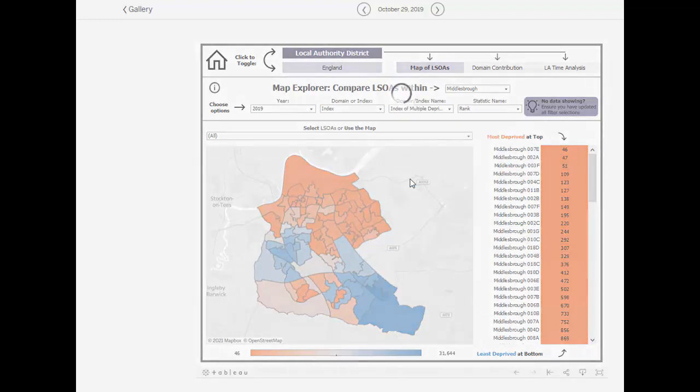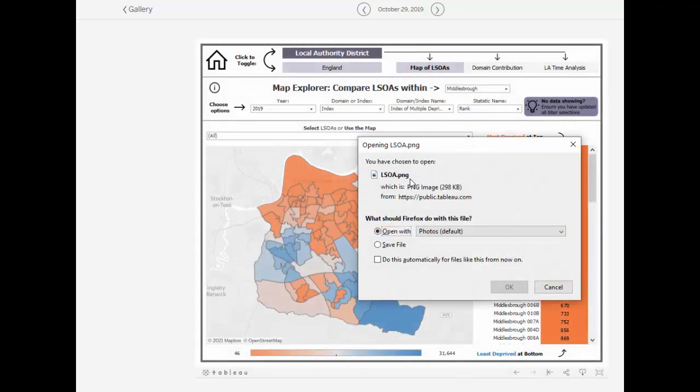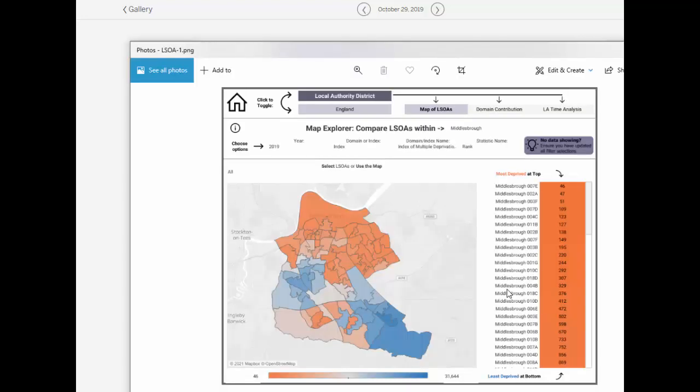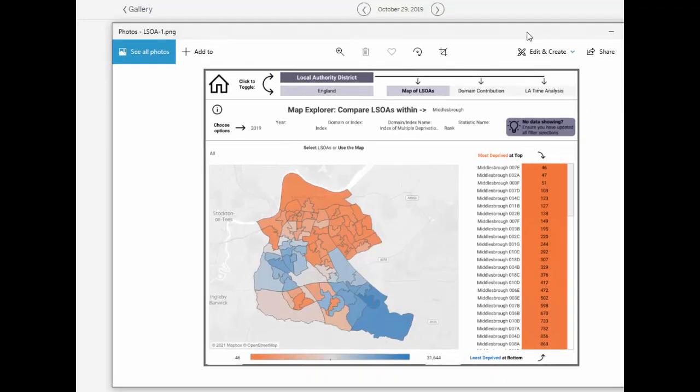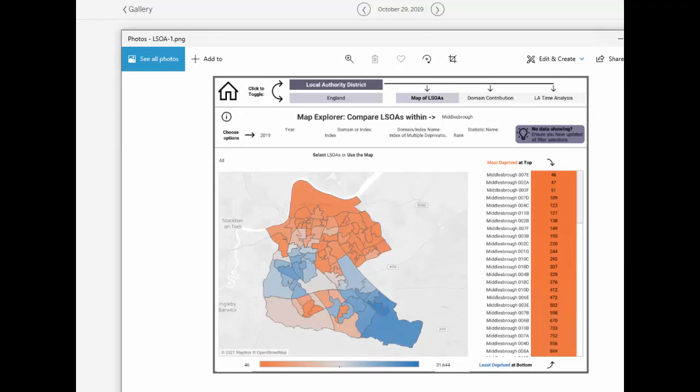So it has a little chunk to do itself. And then it's going to open with Photos. You can save the file. I would normally save it and open it up in something like Paint. But we'll open in Photos, and there it is. There's the image. I'm not going to save it.